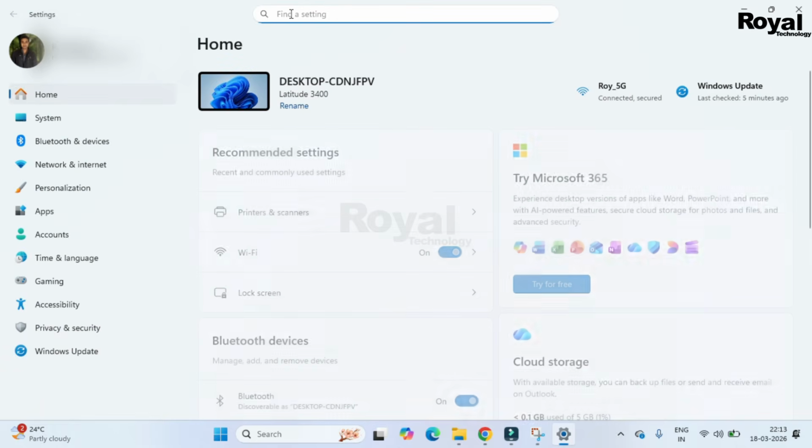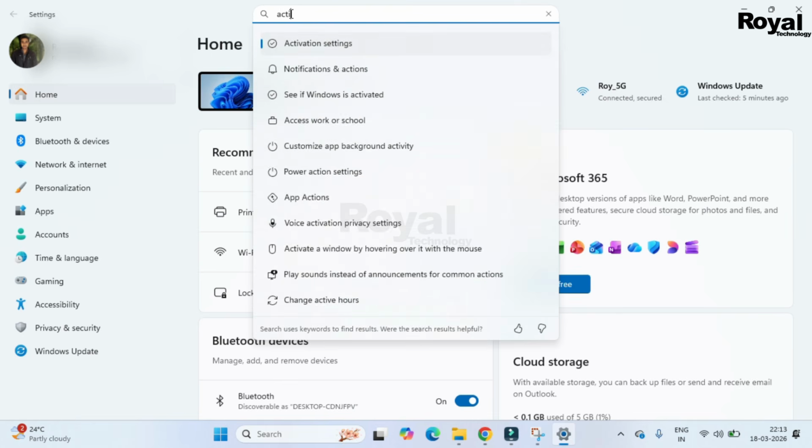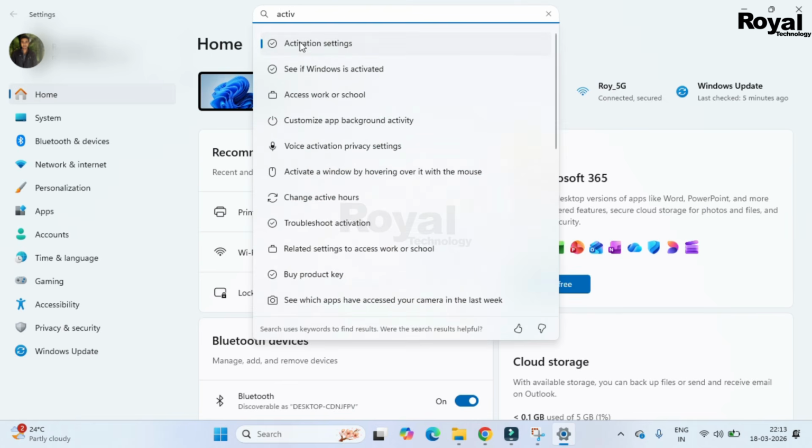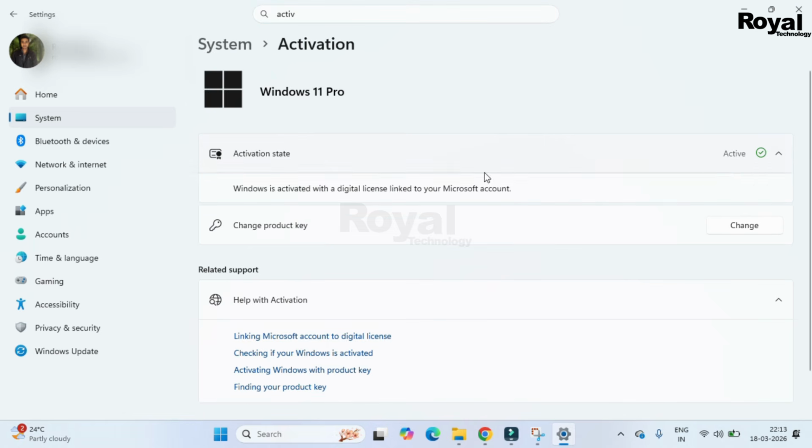If you have Windows 11, search for "activate" here, and you will see activation settings. Over here, if you see this green tick in the activation status and click on the drop-down menu, you will see Windows is activated with a digital license linked to your Microsoft account. That means this license is linked to the Microsoft account that I use to log in to my laptop. So it is linked to that.